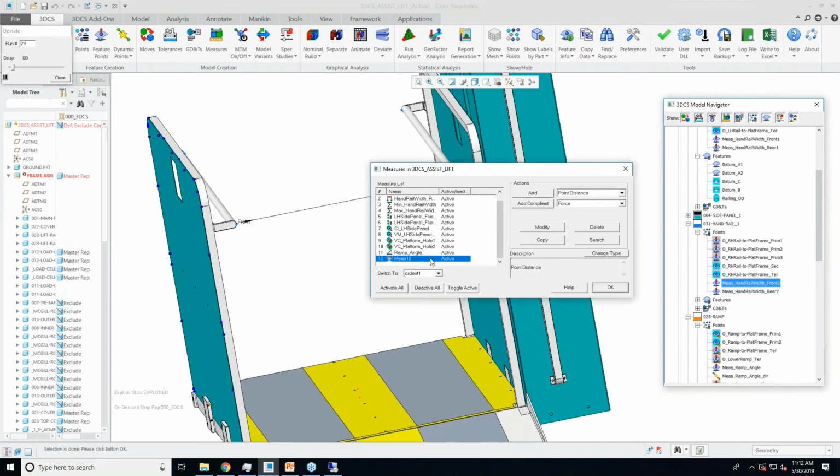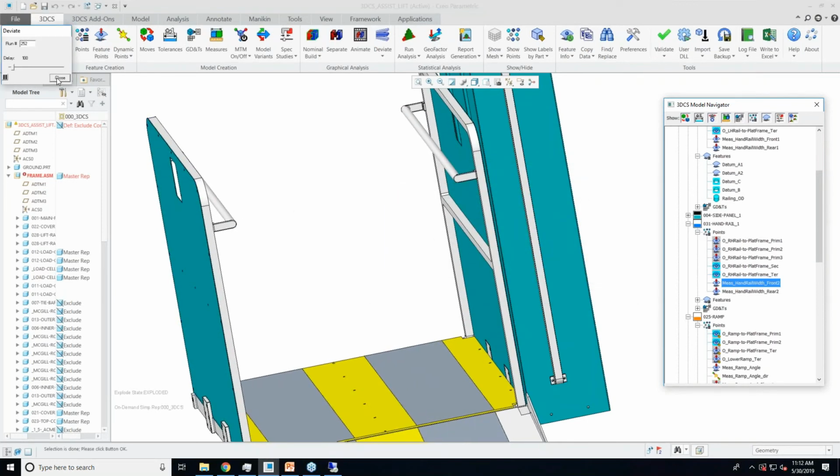So that's a point-to-point measure. I'm going to go ahead and delete that since I already have my 2 measures up there. And I'll also close out of this deviates. There we go.